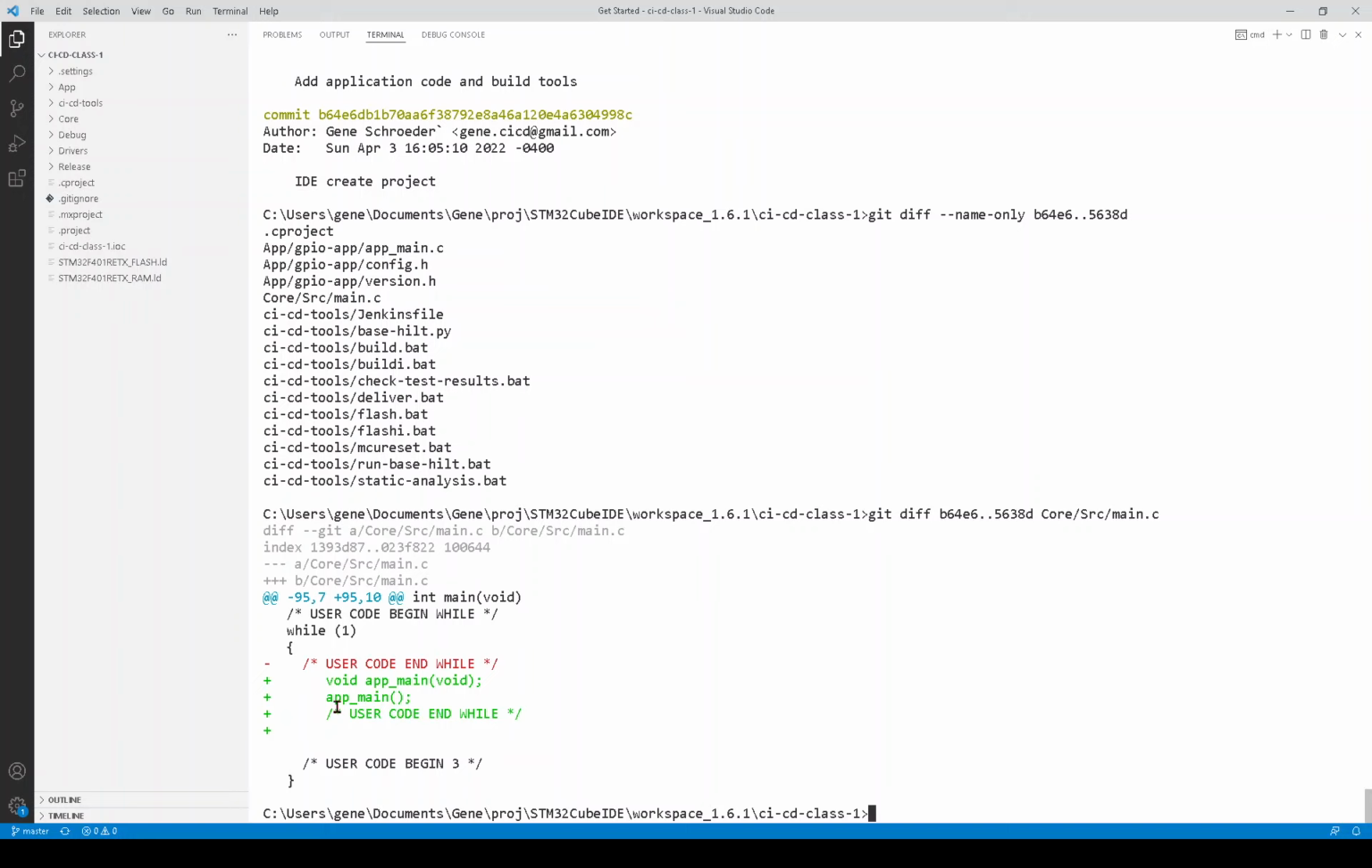So source code management is a complex subject. This is just the tip of the iceberg, but I hope this gives you a feel of what's going on when you use source code management.